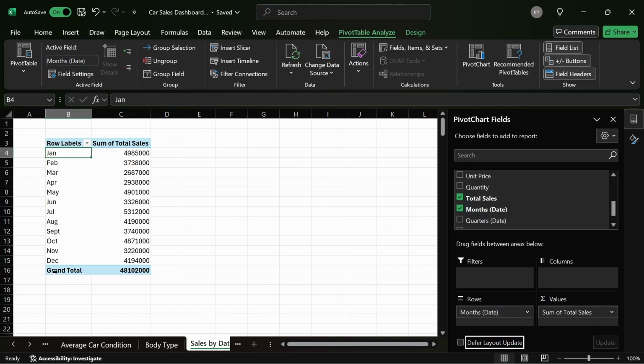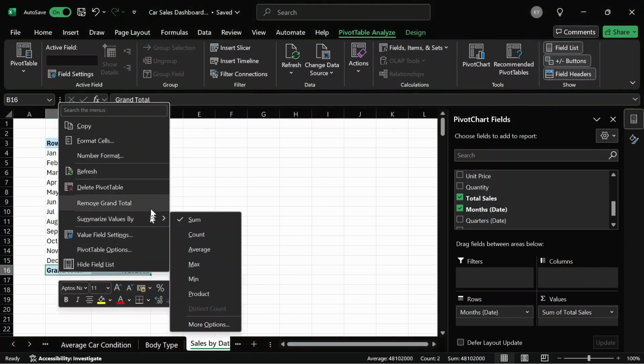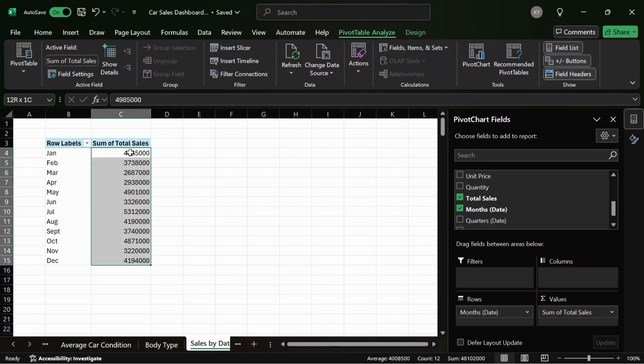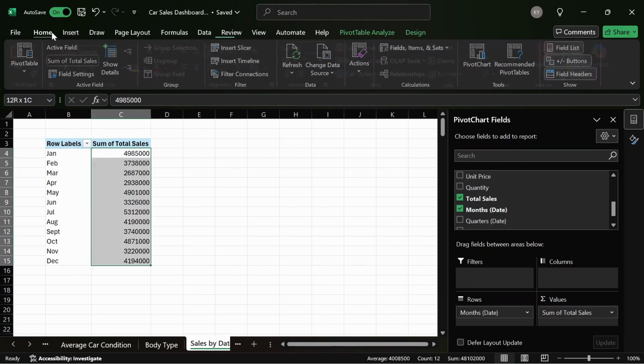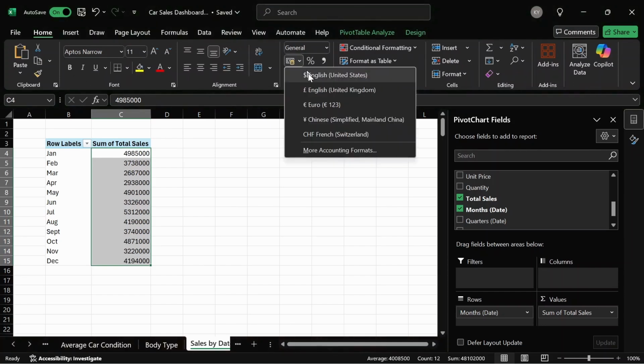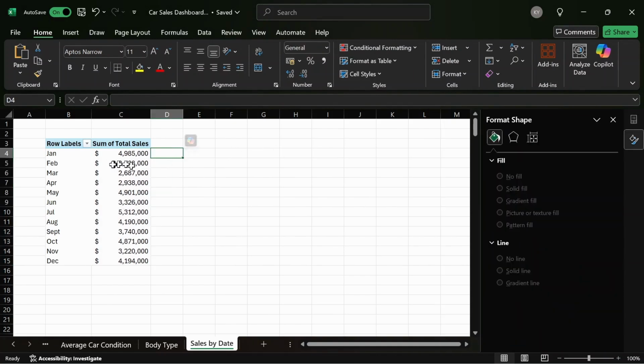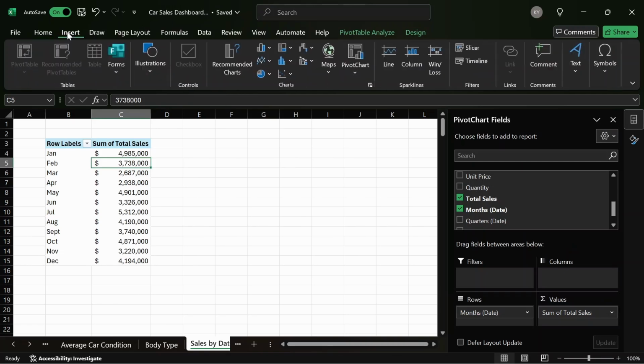So I'm going to select this grand total, right click and remove grand total. I'm going to leave it in this order from January to December. I'm just going to change this with Control Shift and down arrow key. I'm going to go to home and change this to dollar, and reduce the decimal places to 0. And once again, select anywhere, insert.